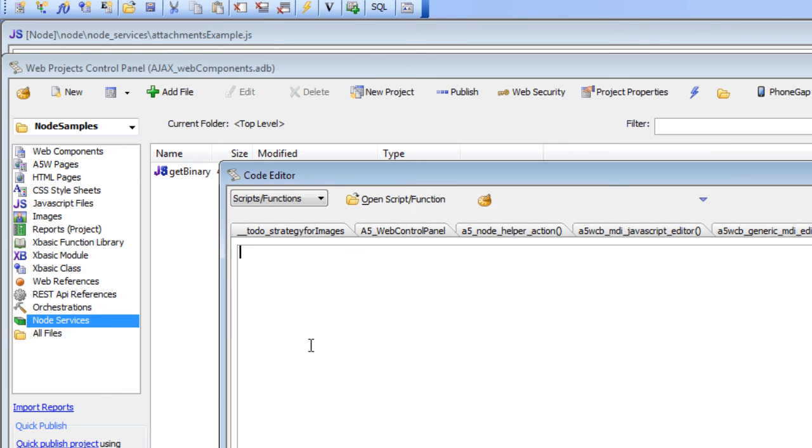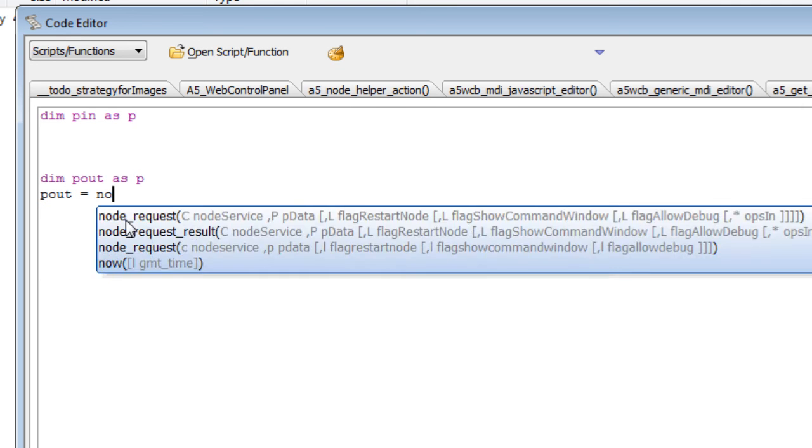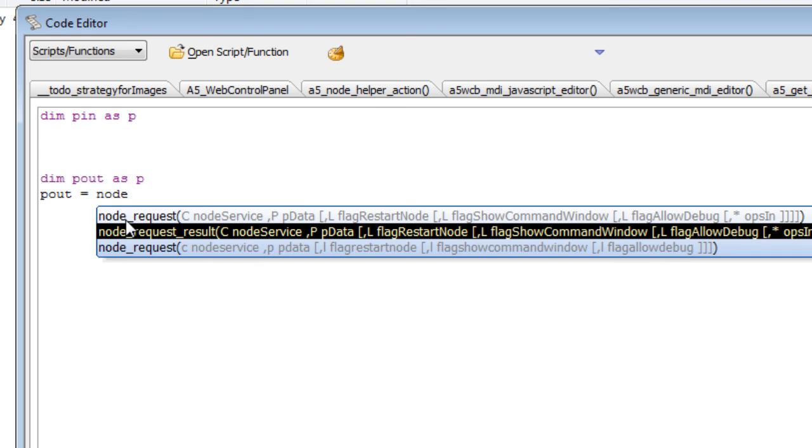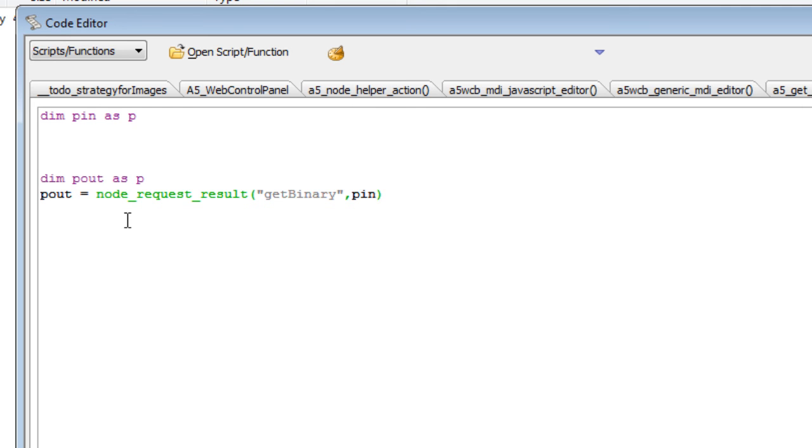So here we are at the control panel interactive window, and now we want to just test out our service. So we'll say dim p in as p. So this is basically for any properties that we would like to pass into the Node service, but in this case we don't have anything to pass in, so we'll just create an empty dot variable here, and then we'll say dim p out as p, and then p out equals node request result, and then we'll specify the name of our service, which was getBinary, and then the data that we're passing in is p in, which is this empty dot variable. And now basically the node request runs.